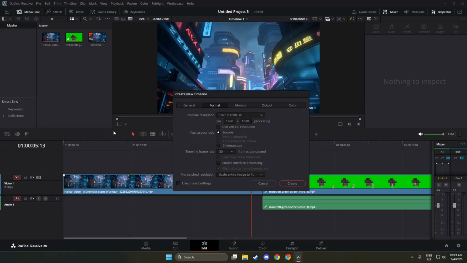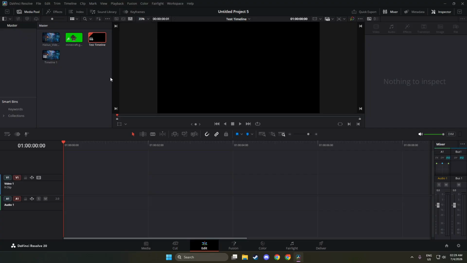Once you have adjusted both the resolution and frame rate, click Create. This action will finalize the timeline settings and create your timeline based on the specifications you have chosen. You will see a prompt or confirmation indicating that your timeline has been successfully created. This marks an important moment in your editing process as your workspace is now set up.